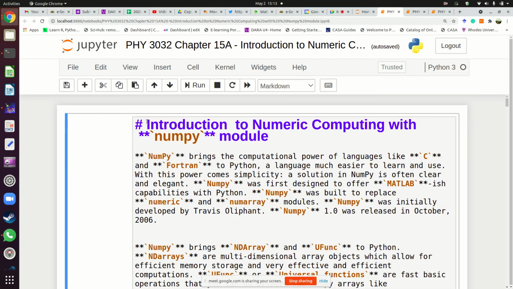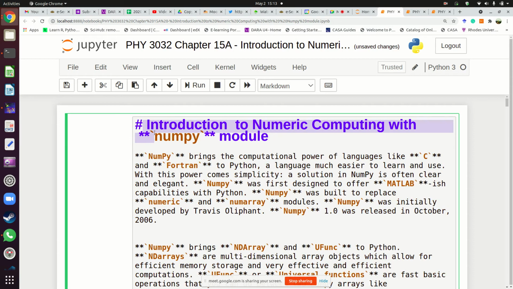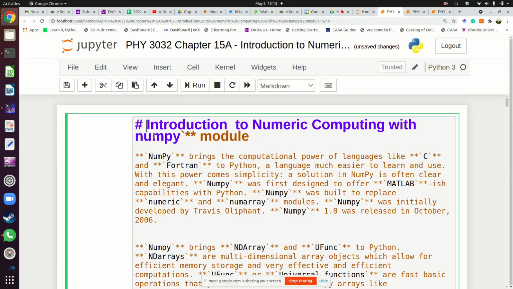Okay, so here we're talking introduction to something called numeric computation using Numpy.